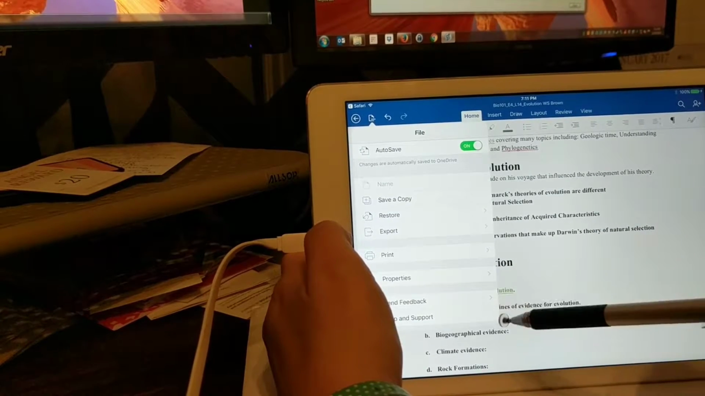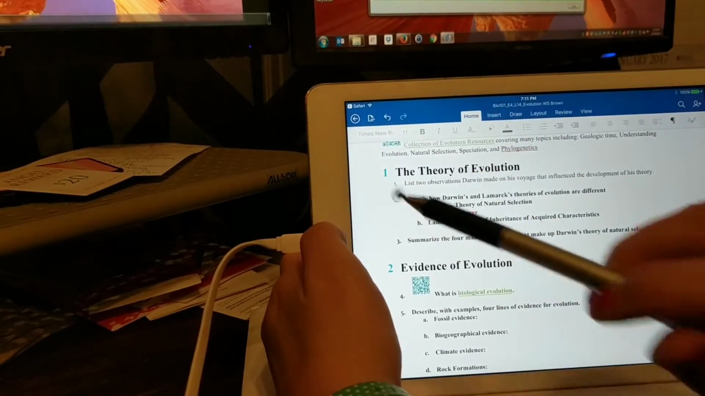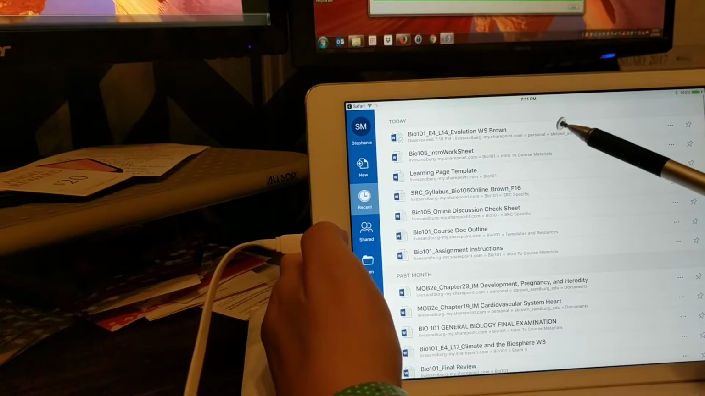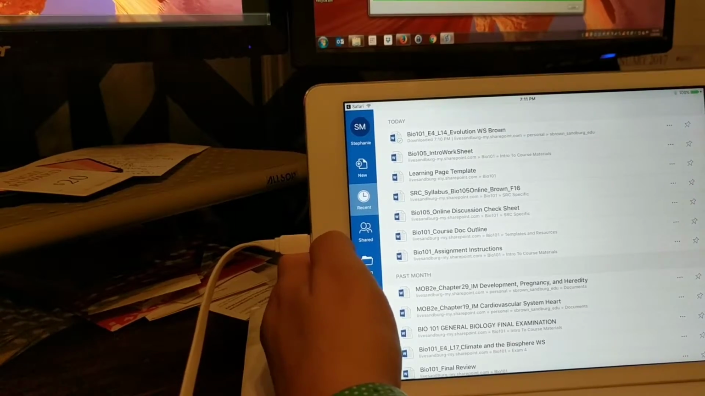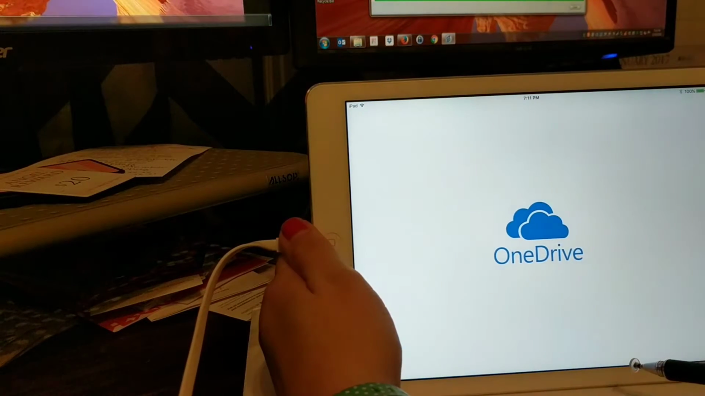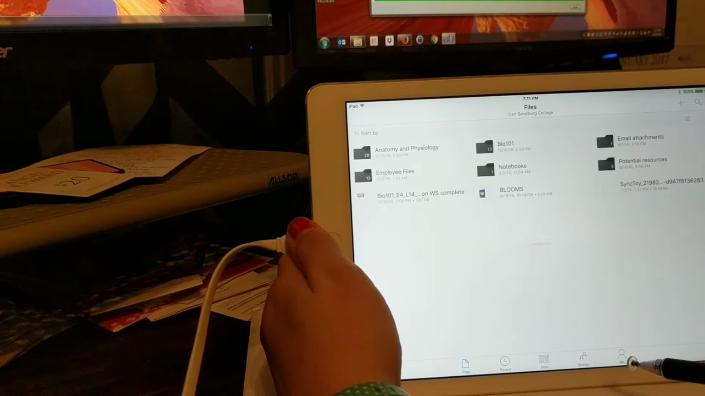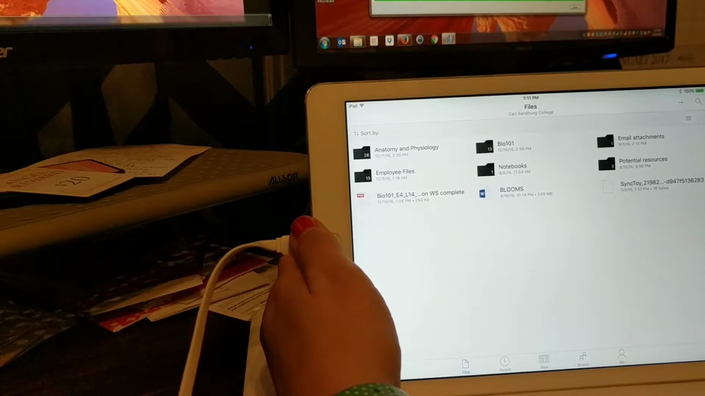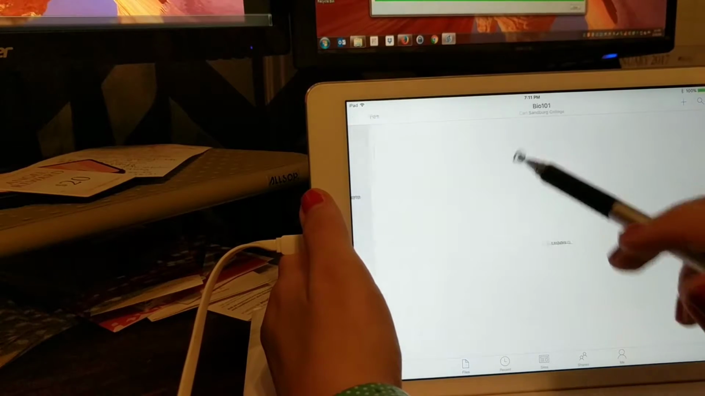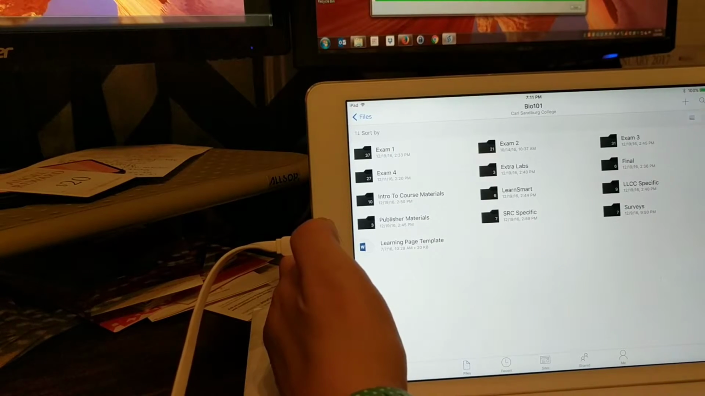If you have this already saved to your OneDrive, you'll notice that that document is stored here with all of your other documents. And so if you go to your OneDrive, I'm going to search brown just because I'm not sure. I think it's in this folder though, but I'm not really 100% sure where it got put. So I'm going to pause this for a second and I'll find the document for you.